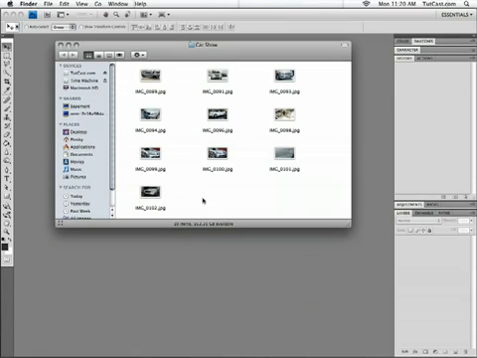Now before we begin, what is a droplet? Well, basically a droplet acts like an icon on your desktop, and whatever images, whether it's one image or 10 images or 100 images that you drag on top of that droplet or icon, it will apply a certain set of actions to those images that you assigned in Photoshop. Now it may sound a little bit confusing without actually seeing it, so let's begin and let's create a droplet.